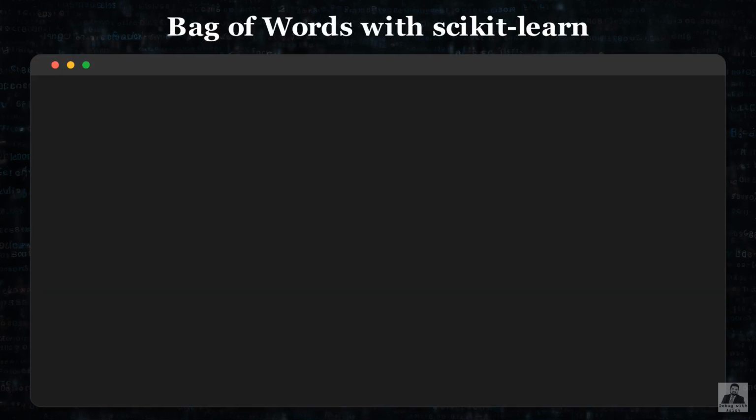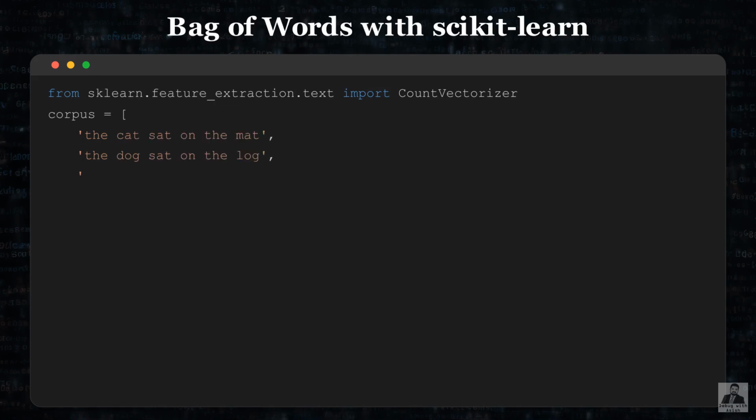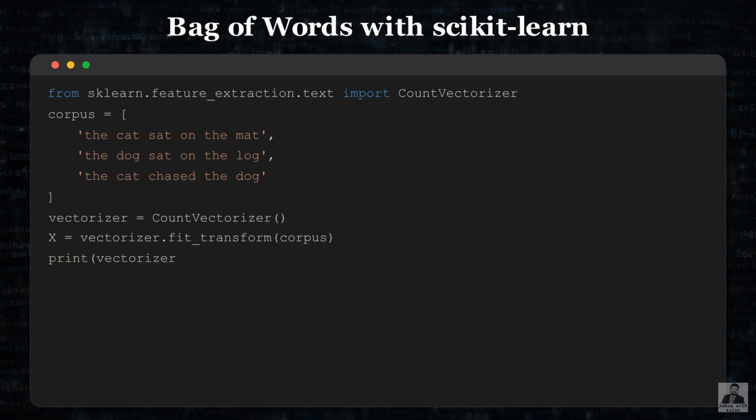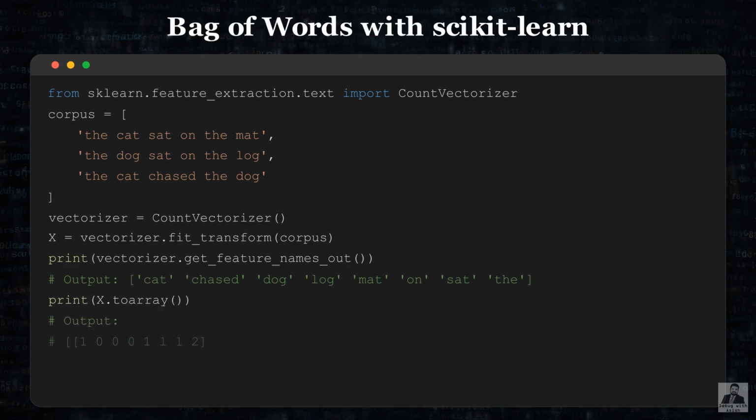In practice, you never build bag of words manually. Scikit-learn's CountVectorizer does everything in 2 lines. You create a vectorizer instance and call fit_transform on your corpus. Fit learns the vocabulary from the documents. Transform converts every document into its count vector. The get_feature_names_out method shows you the vocabulary in order. The toarray method converts the sparse matrix result into a regular NumPy array so you can see the full count matrix. Each row is one document and each column is one vocabulary word.